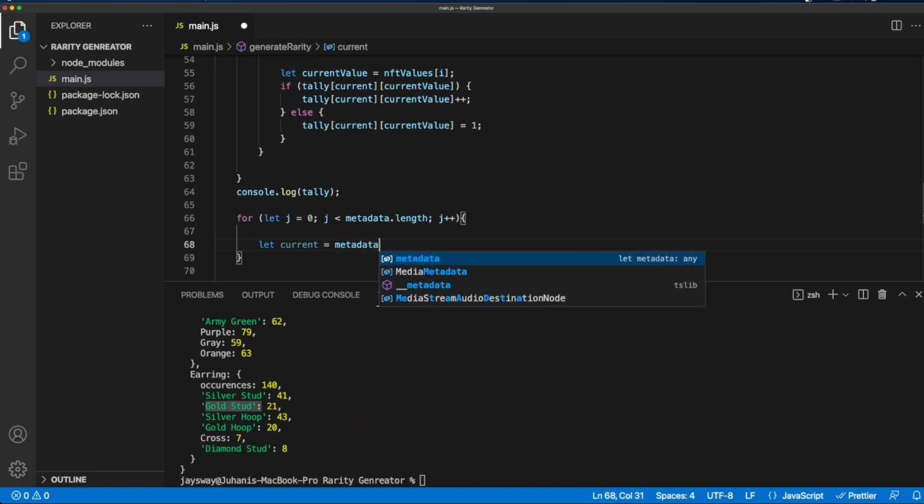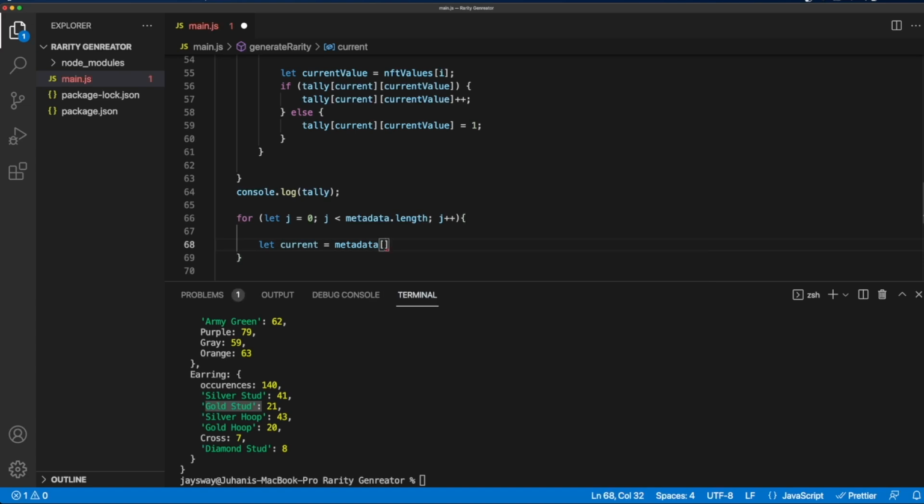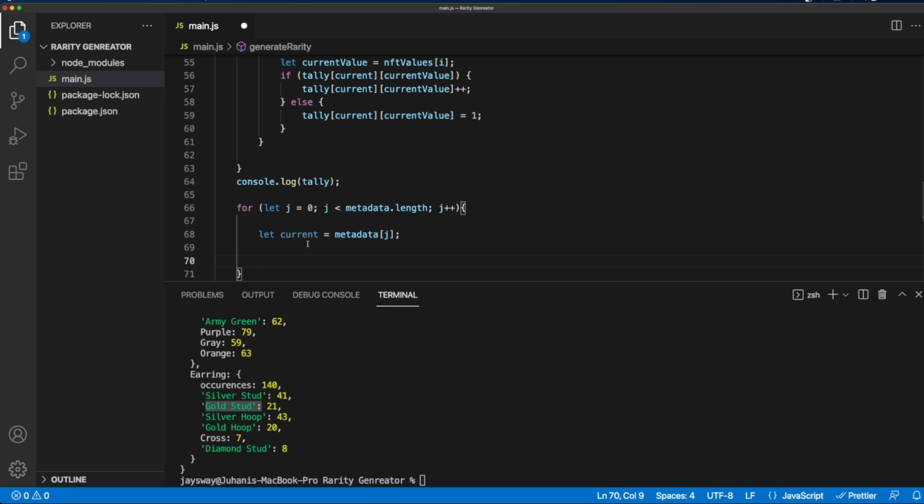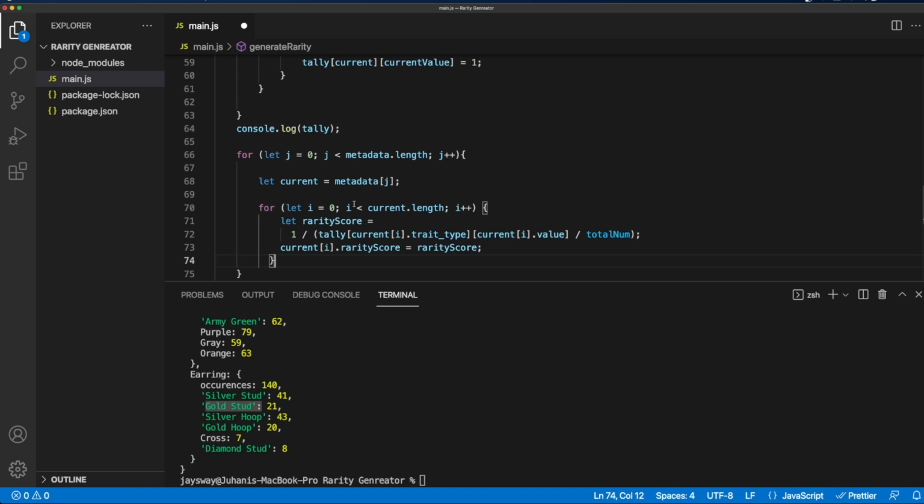So starting off again, we'll want to keep tallies of which NFT we are currently working with. So we'll get the current metadata. And now that we have an NFT with a specific amount of trait types, we loop through each trait type. So we get this NFT's length, and for each of them, we look in the tally for the current NFT's trait type. So if we're looking at the earring trait type for the current NFT, we get the value of what it is. So if the NFT has a silver stud, it'll give us a 41.